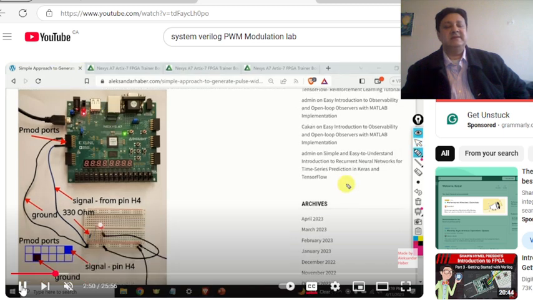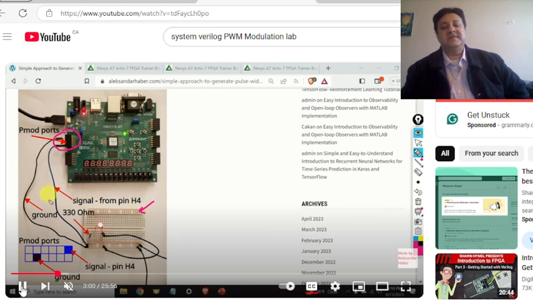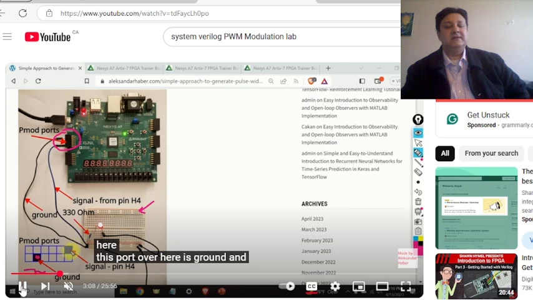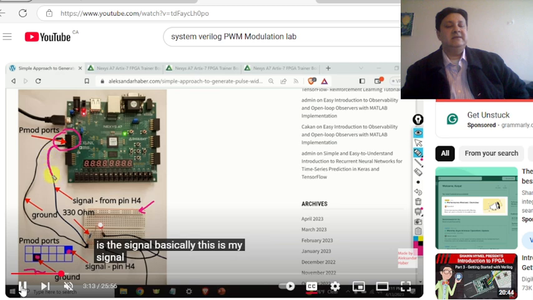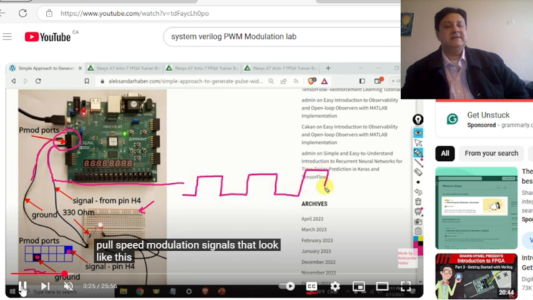So let's explain this circuit now. If you look at this PMOD port over here, the yellow thing, I'm just showing it with the circle. It is used to interface the FPGA. So the ports of the PMOD are shown over here. The board over here is ground, and this is a signal. Basically, this is our signal, and this is ground. This wire over here will transmit pulse width modulation signals that look like this.